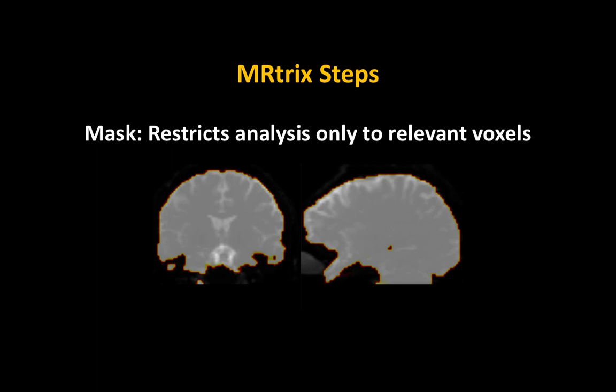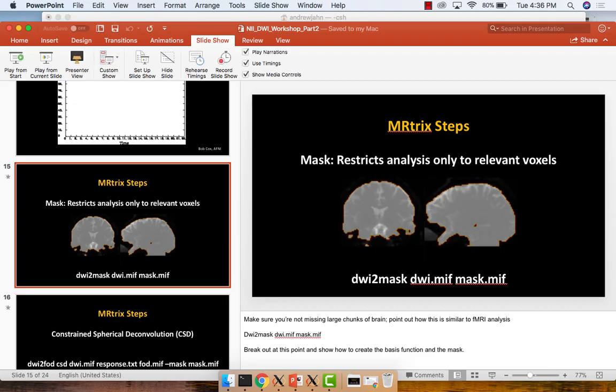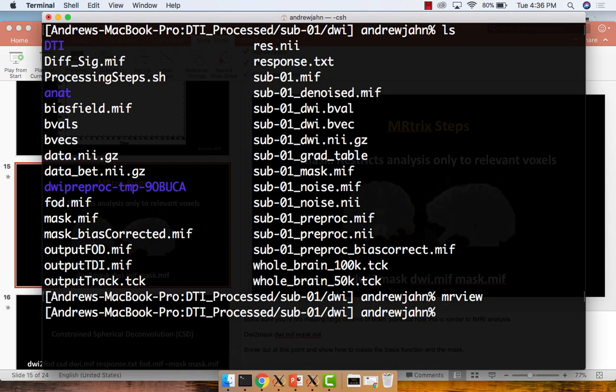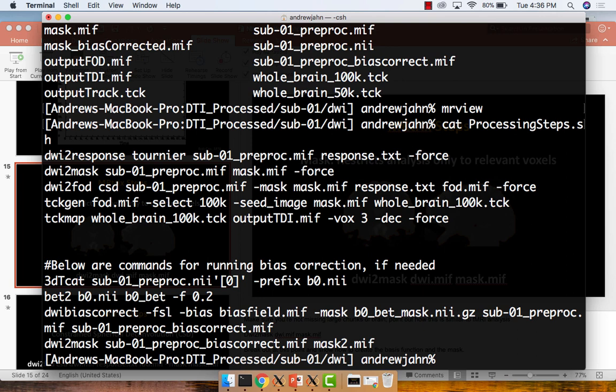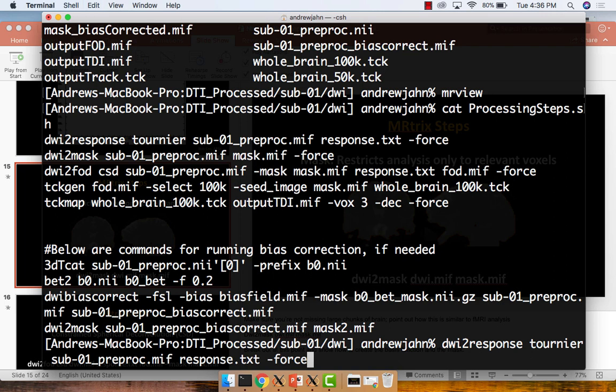The first one that I showed was DWI to response using that Tournier basis function. The processed diffusion data is called sub01 preproc.mif, and then I'm outputting it into this response.txt file. For all these commands I'm going to be going through, I've appended this force command to overwrite anything that's already in the folder. Don't pay too much attention to it. It's just to make sure I don't get stuck with any file already exists errors. It gives me a warning, but it's not going to crash out. So this takes not too long.